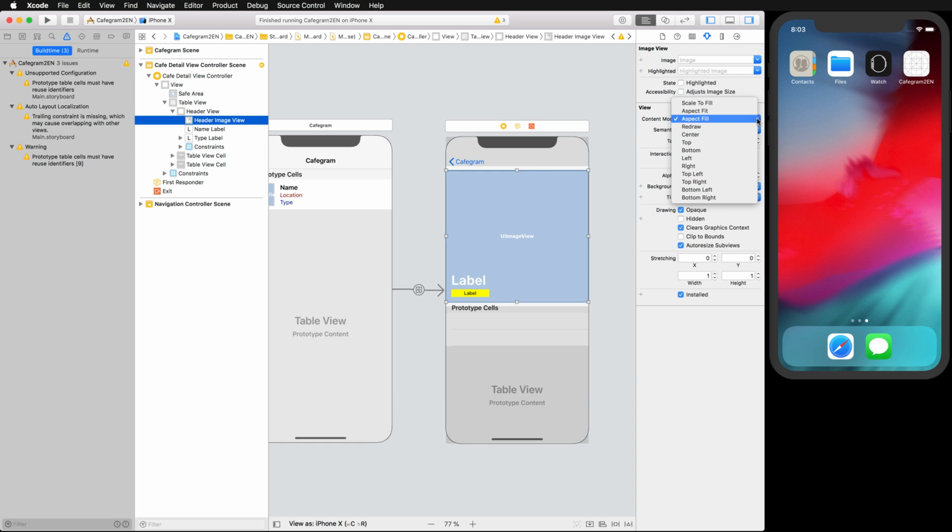the mode to aspect fit, the aspect ratio of the image will be maintained. However, it may leave some extra spaces on both sides of the image. The aspect fill mode is the best fit for the Cafegram app, which is why we set the header image view to this mode. In this mode, the image view scales the image to fill the size of the view. The aspect ratio is maintained though some parts of the image may not be displayed.